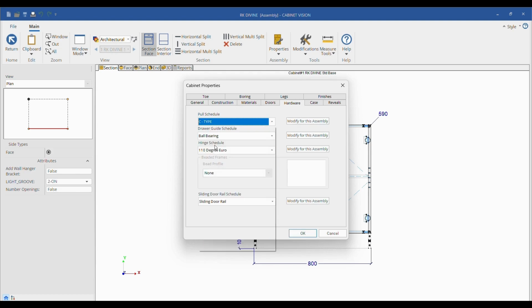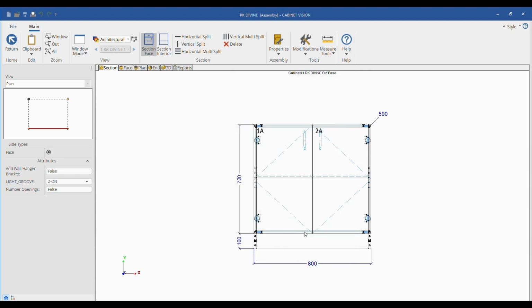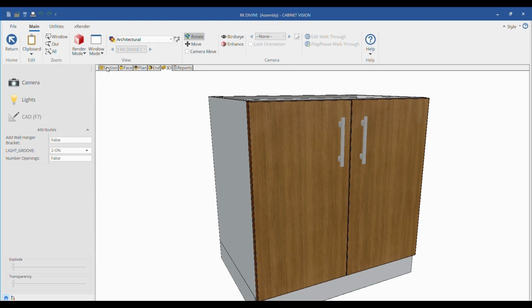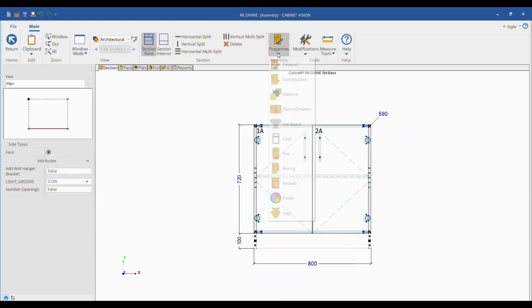Select any handle you need from the database list, as per your requirement. Now, you can see that the handle has been changed in the model. You can follow the same steps to try different handles for better understanding.